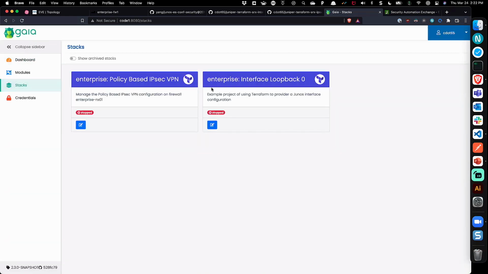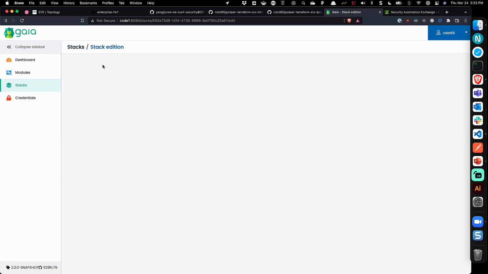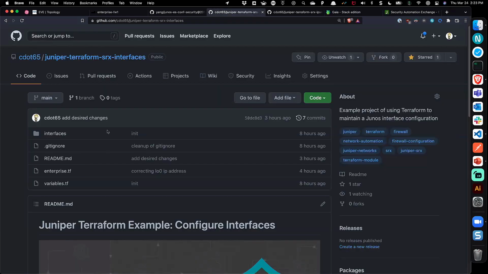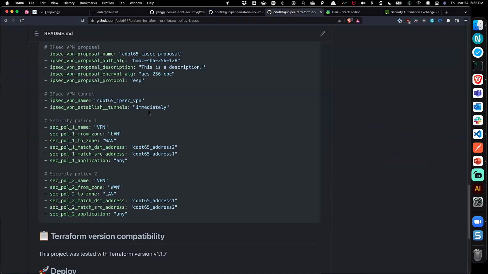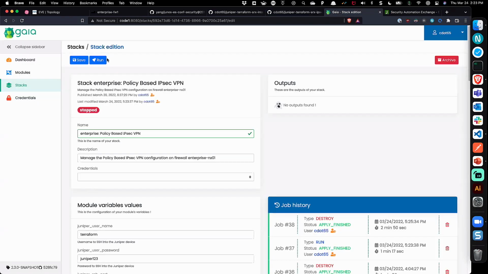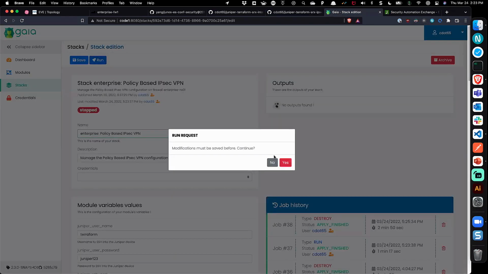And I've got a couple of these. There's our Loopback 0 example that we just ran through. But another one here is for policy-based IPsec VPNs. What's going to happen whenever we click this little rocket ship to run, it's going to go and grab our GitHub repository. It's going to look at all those configuration elements that we've declared within code, and then it's going to run them through our custom Terraform provider to build the IPsec VPN successfully between the two firewalls. I'm just going to click this run.